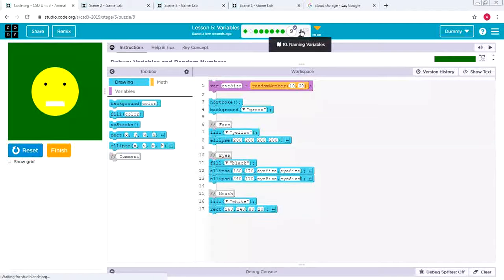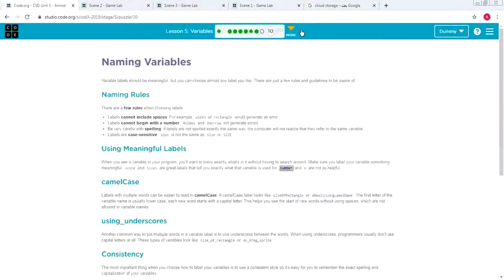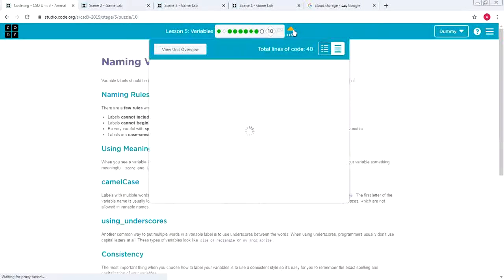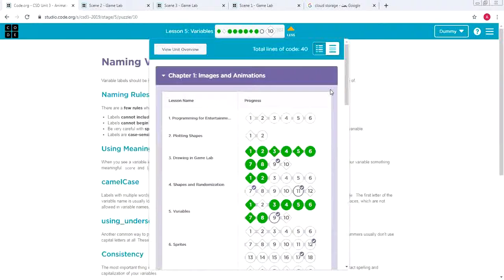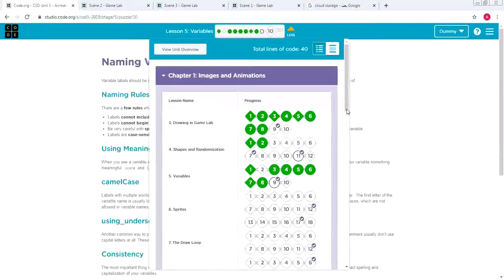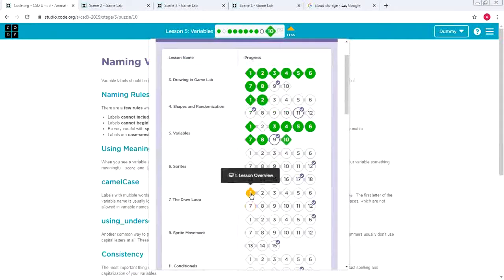Thank you. Finally, we're having a summary in level 10 for the naming variable, and we're going to move to lesson 6. Lesson 6 is named sprites.